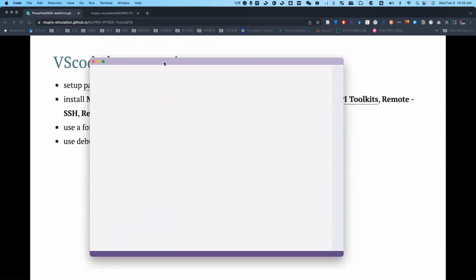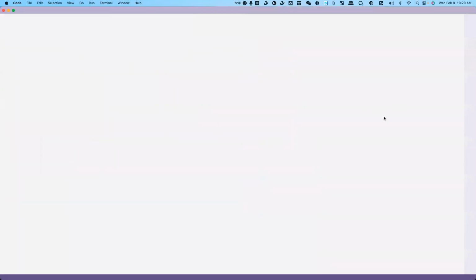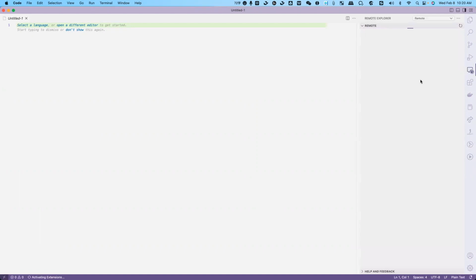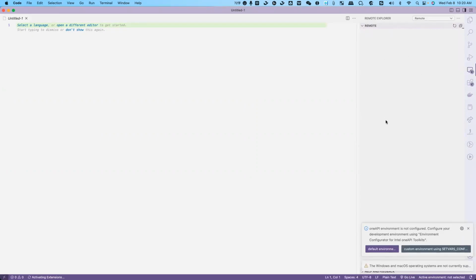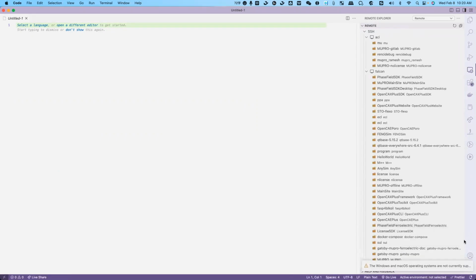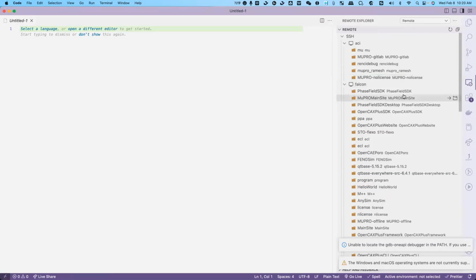Right, so you see, usually when I open a new window, it's like this. Because I usually do my programming on a remote server, there is a plugin for remote connection. If you use this plugin, it will list all of the folders that you have previously visited. It will remember them. And you can see we have this FaceFieldSDK one on my server, and we just open it.